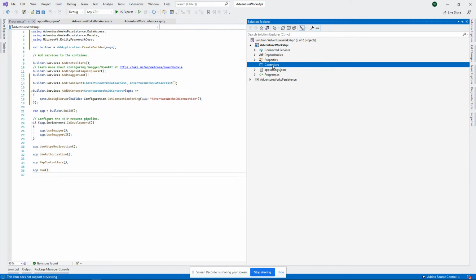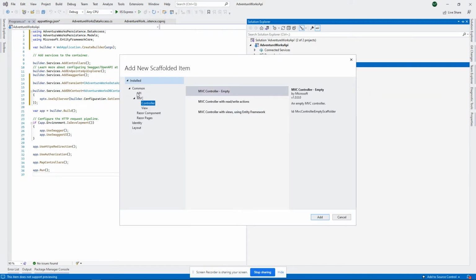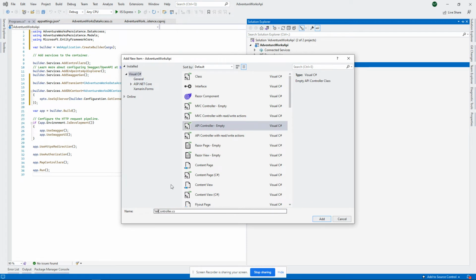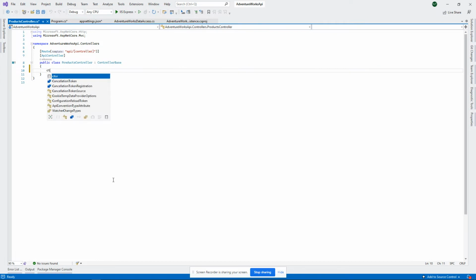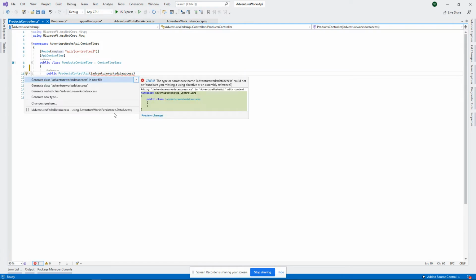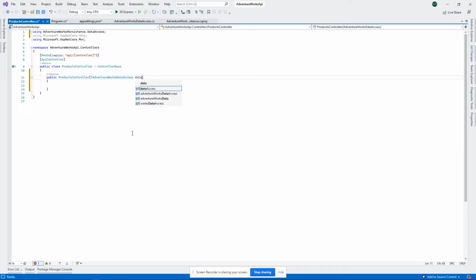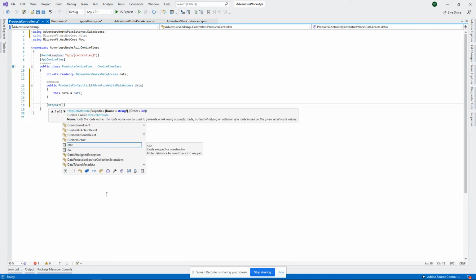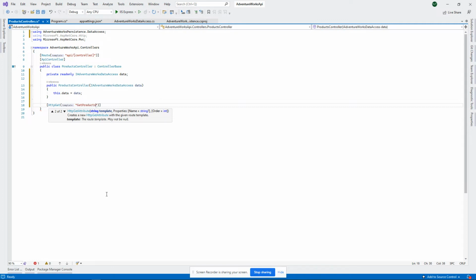Now the last step is I'll go to the controller. I'll create a new controller, an empty controller. I'm going to call this ProductsController. I'm going to add a constructor, and I'll be injecting the IAdventureWorks data access into this controller. I'm going to call it data, and then I'm going to create a read-only property to access that. Now let me create an HTTP GET method, and then the endpoint will be get products.